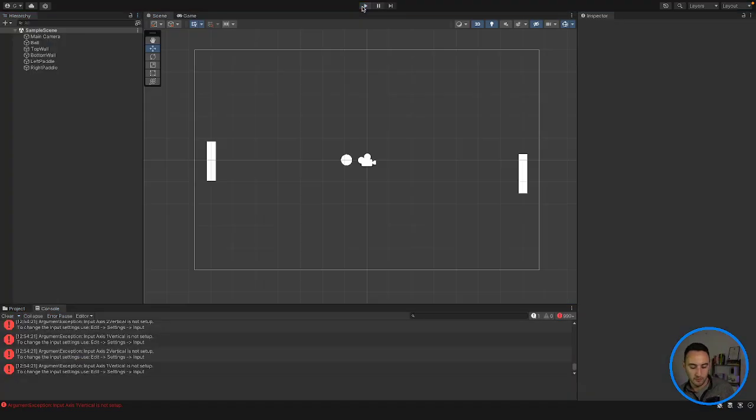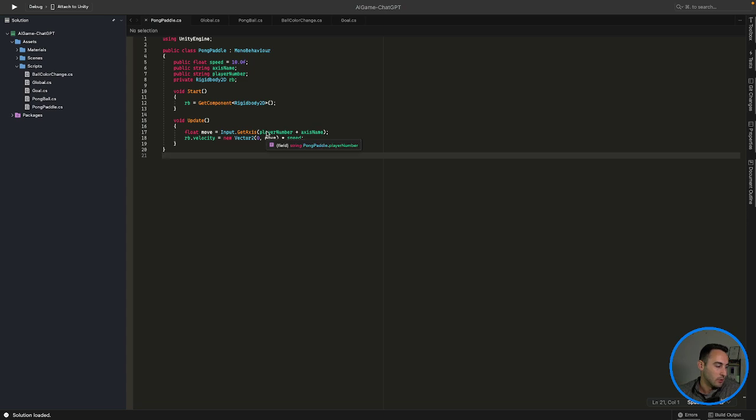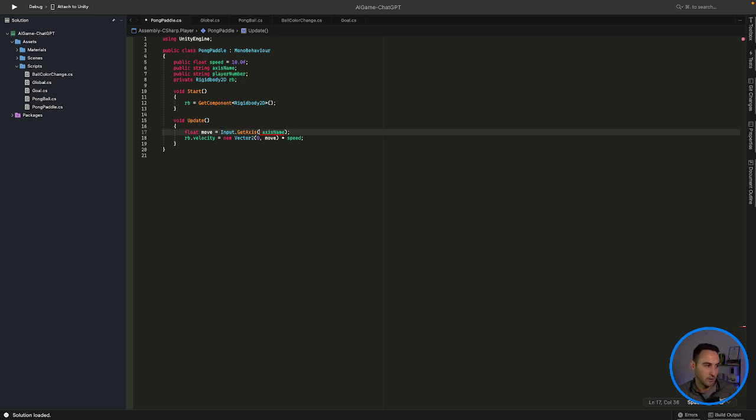Okay, so we have done it wrong. In our update method here on our Pong paddle, we need to go and swap these around because we want the number to be on the right hand side of the axis name. So here we go and say axis name plus player number. That should fix our error.